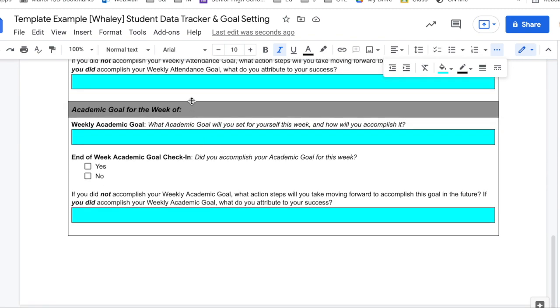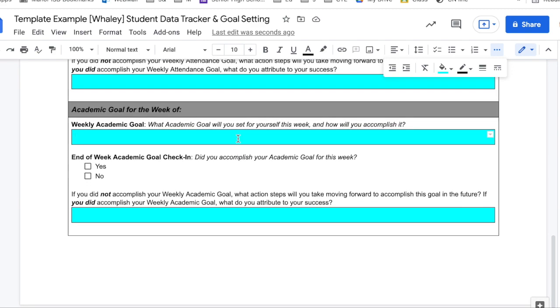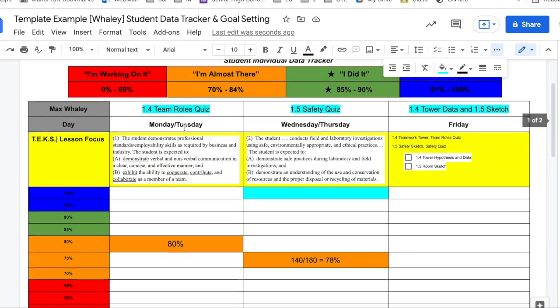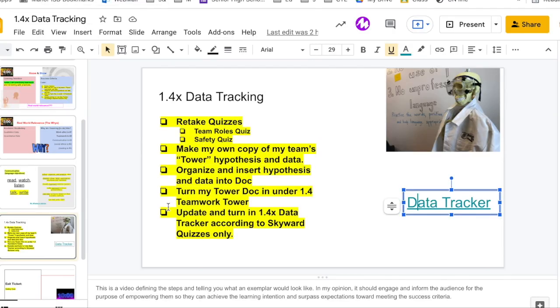Your academic goal: it's going to ask you to discuss what you attribute your success to. And then you're going to record your weekly academic goal. What was your academic goal last week? And did you accomplish it? What do you attribute to your success? So that's how you finish that data tracker. And that's the last thing on this checklist. That's essentially your exit ticket for today.